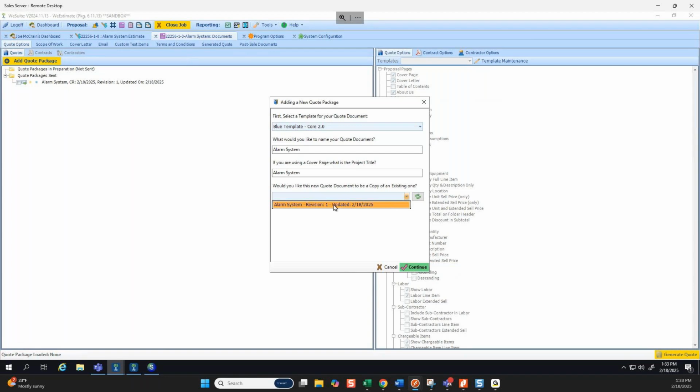And also new in 6.11, we did stamp this last update date and the revision number. Prior, it just said alarm system, alarm system, alarm system. And so you had to know that the top was the most recent. So that's coming in 6.11 for all of you. And I know that's a big ask.